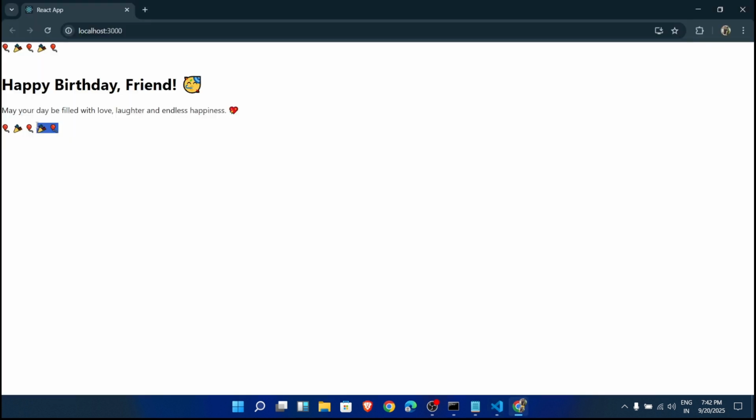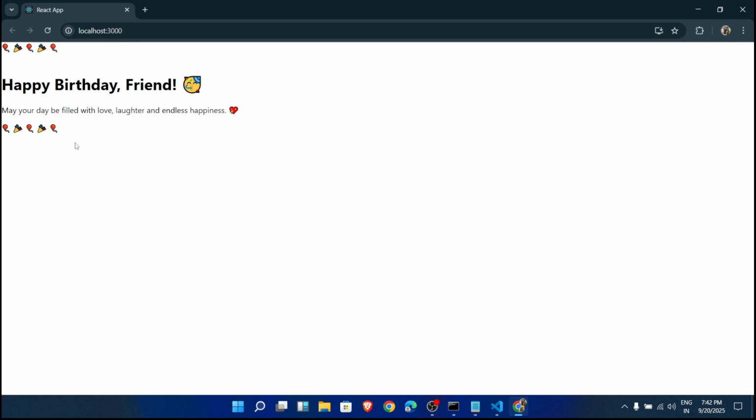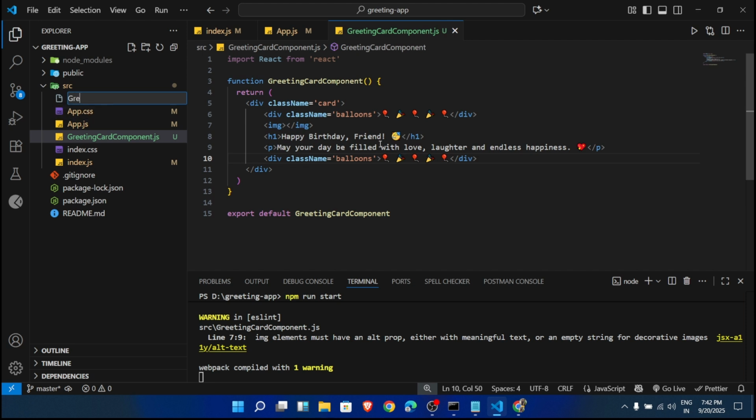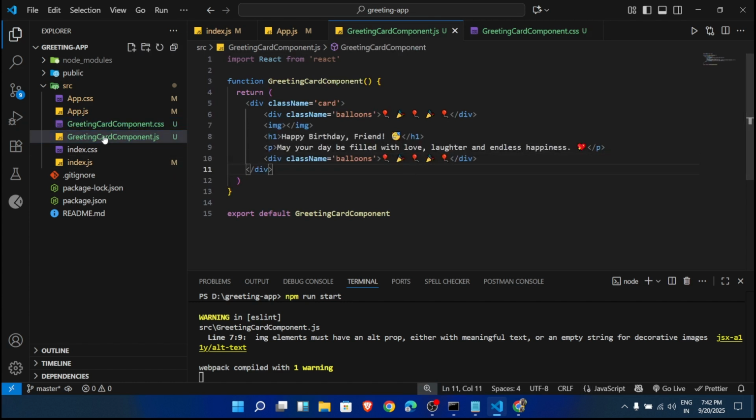Go, then our content is there, but it doesn't look that good. So let's add styling for this component. For that, we will create another file, greeting card component, but the extension will be .css.